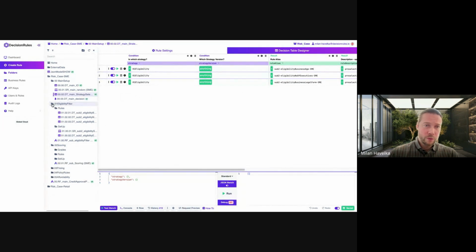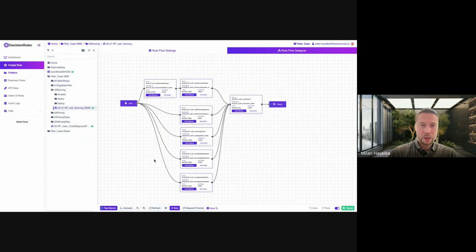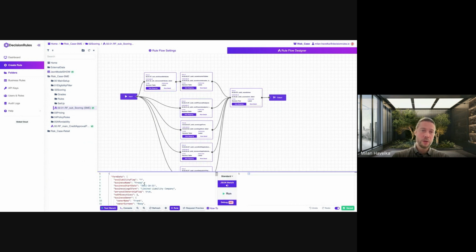Afterwards, it's going for the scoring, and the scoring should have the data already enhanced. In the meantime, you can enhance the data by an HTTP call inside of the application. So you will enhance the data already inside of the decision rules, or you will enhance it by your system. Finally, you will get the information from the first call of the decision rules that the client is eligible after the eligibility filter.